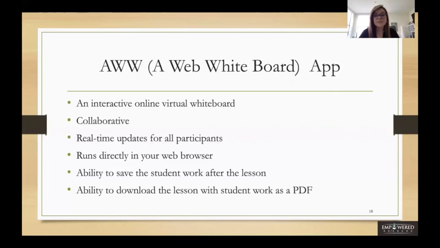Another benefit of AWW is that it runs directly in your web browser. My families, they don't have to download anything. Each session, I send an email with a new unique link for that specific session. They just open that link right before our session, click on it, it pops open in their browser, and they're ready to run. So nothing else needs to be downloaded for you or for them, and it's all saved online there as well.